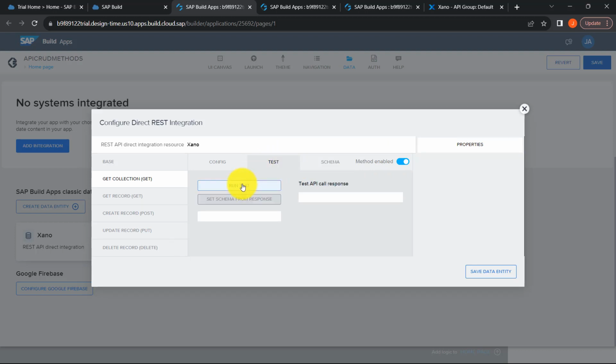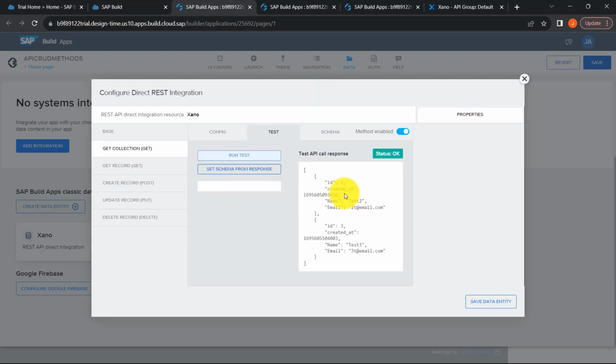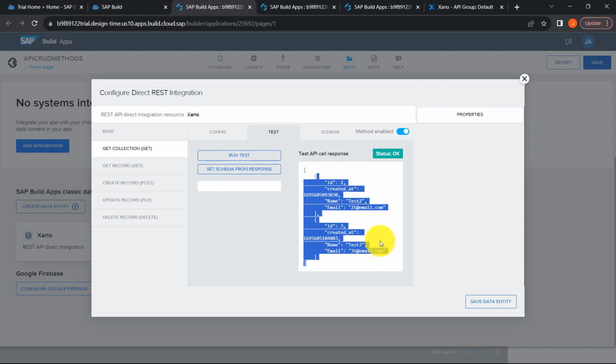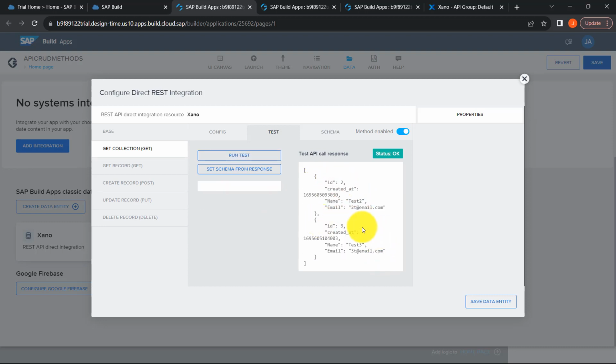Now, as I said before, the get collection does not take a variable as an input because it's getting all the records available in the API backend. So let's go and run the test. And there you go. It has two records, and you can see ID 2 and ID 3 because ID 1 was deleted when we were testing the API. Great, this is really good stuff.